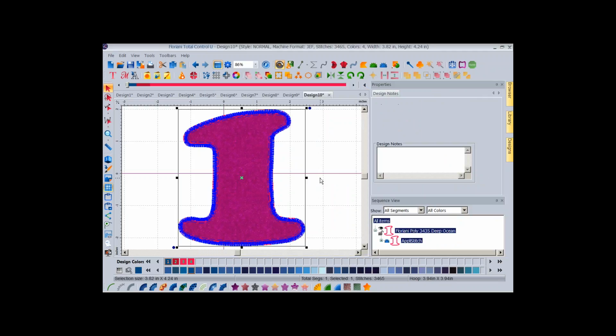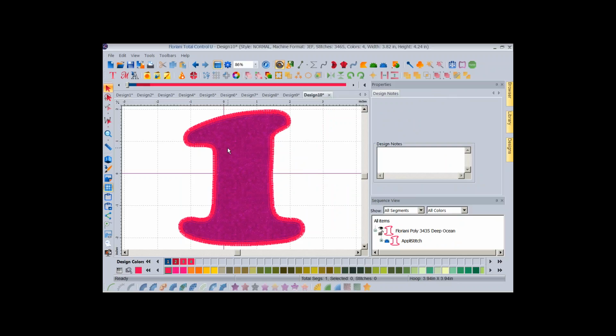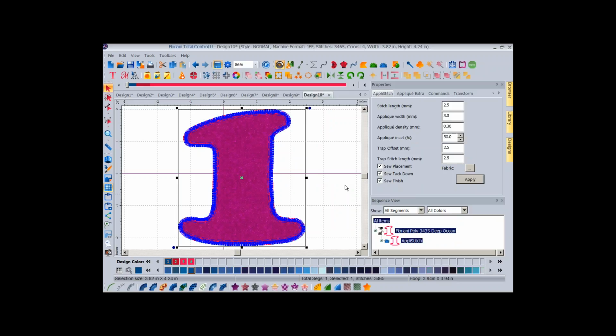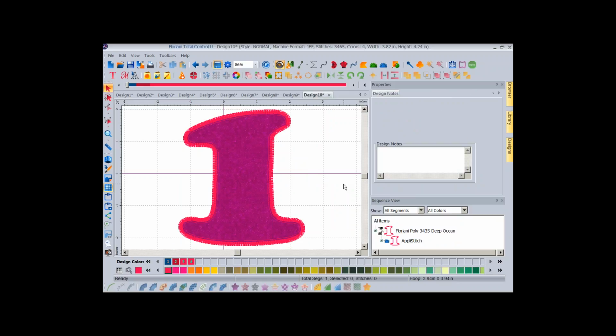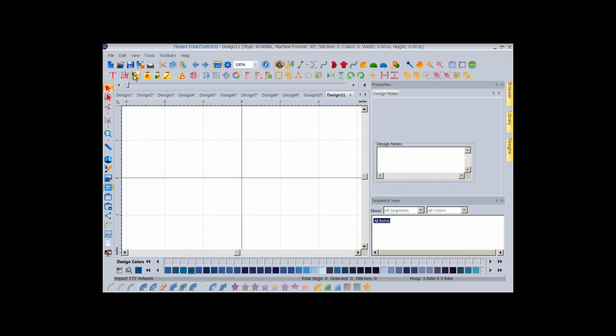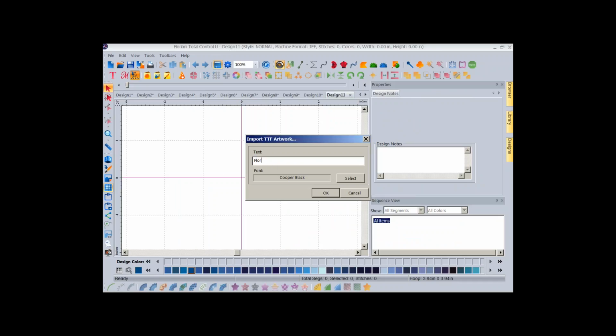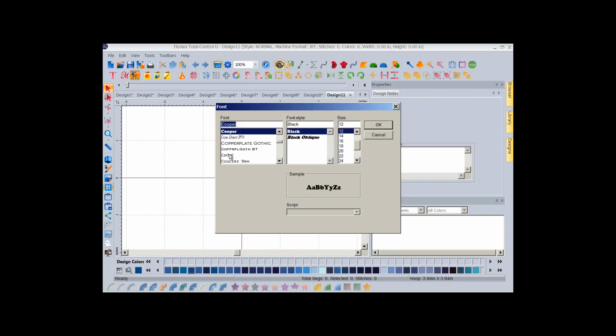So this is what I want her little onesie to look like. Obviously, I don't like this pink that I picked for the outside, but you're with me. So I can come in here and, using TrueType fonts, I could have just turned that into an applique or an applique stitch. Or I can come in here and select something different.